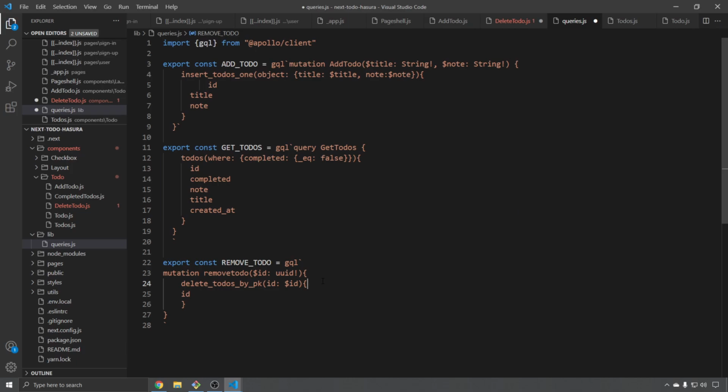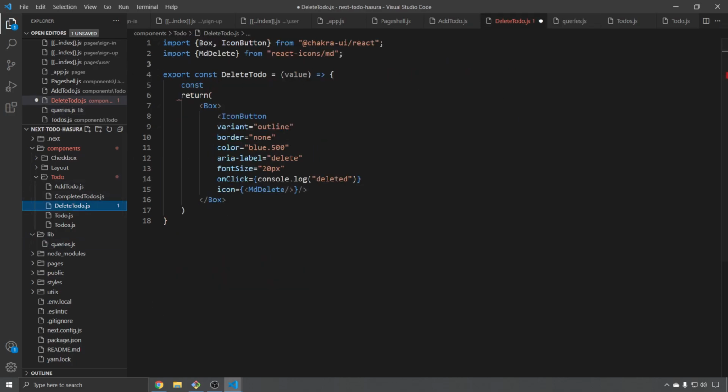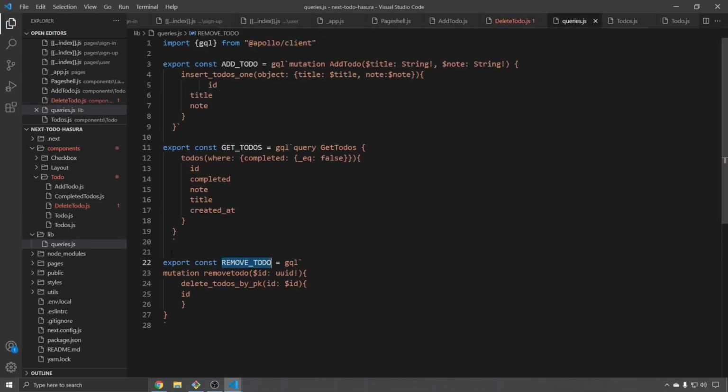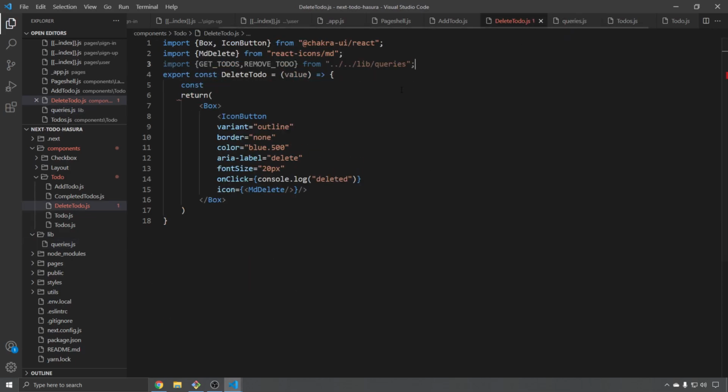So what we're doing here is essentially saying, hey, when we remove an ID, we're just going to find the primary key that matches the ID passed in, and let's just delete it. So we can use this remove in here now. So we're also going to get the get_to-dos at the same time. So import get_to-dos and then remove_to-do from ../lib/queries and hit save. And let's just make sure that we exported this out, which we did.